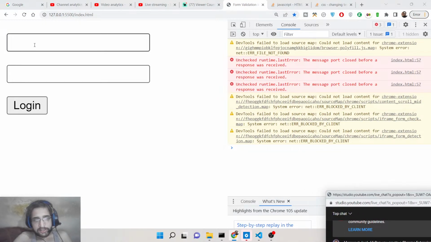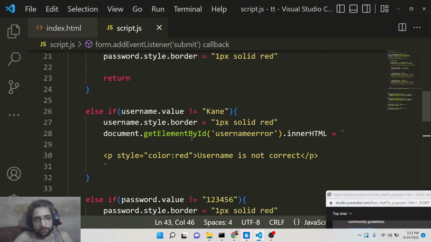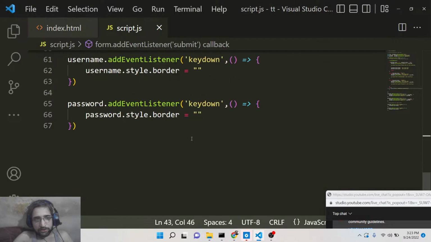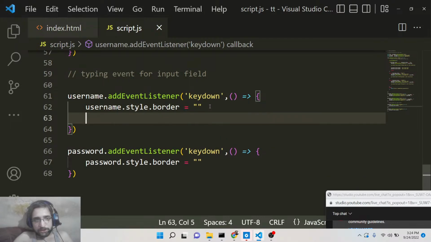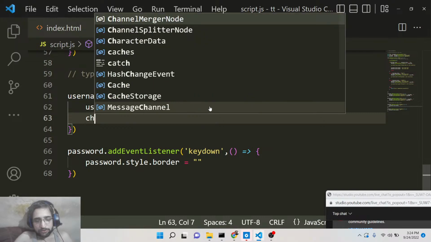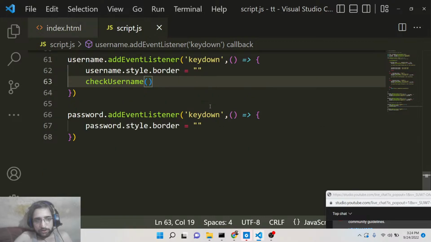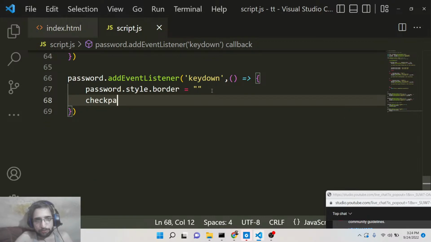Basically, in real time, whenever you write something inside the input field, we will keep on checking if the username is correct or not, and we will show the message in real time. So for this, inside this code, we have this keydown parameter here, and here we will keep on checking a function we will make, which will return either true or false. So check username, and similarly we will make a function check password.